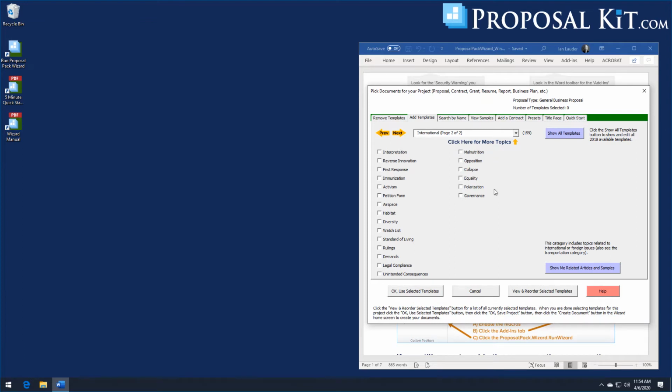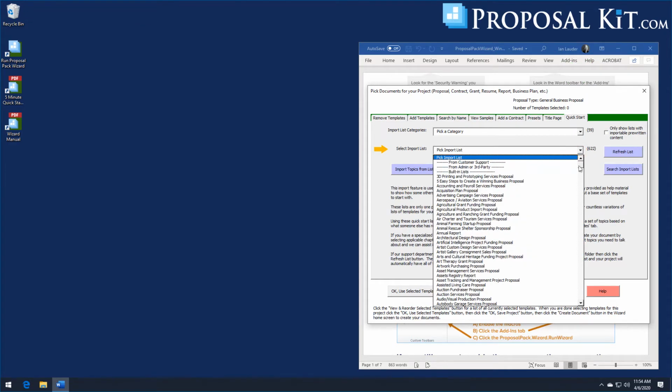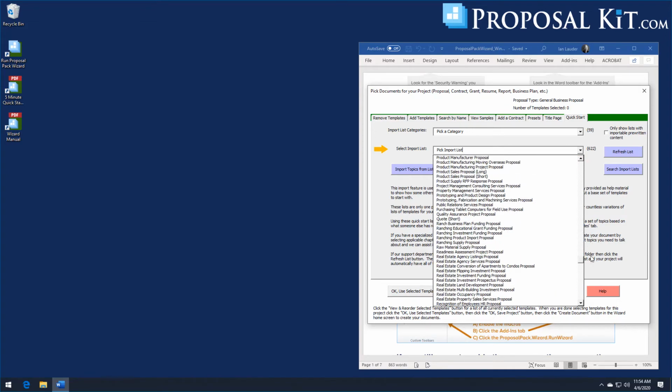Now, a lot of people will want to start with a pre-made layout to get a better idea of how to get a document related to their situation a little faster. So this is why we have the Quick Start tab over here. Now there's hundreds of layouts for all sorts of different kinds of businesses and industries.